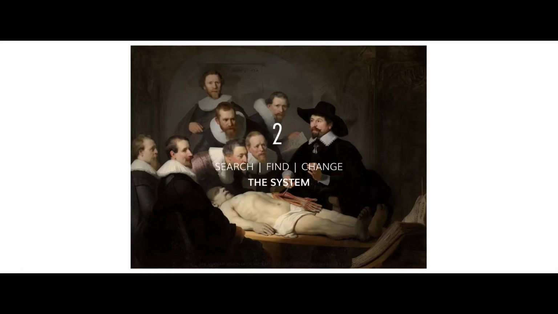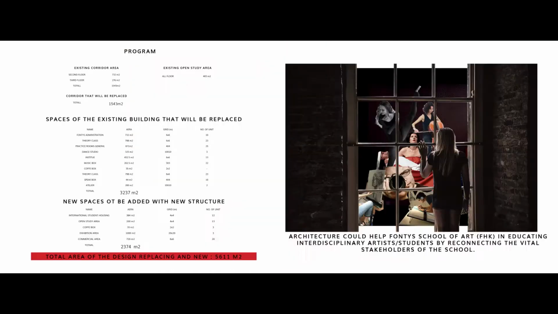Search, Find, Change. So here, while you can see the hypothesis of the project on the left side of the screen, I'm talking about the program of the building. So basically I added around 3,000 square meters, and 2,000 square meters added, and the functions which are added are international student housing, open study area, coffee box, exhibition area, and commercial areas, which I added to the spaces of the school.